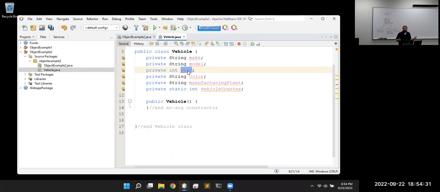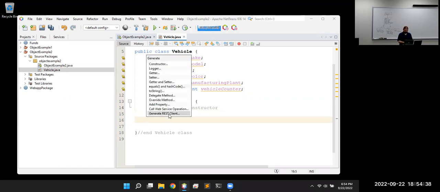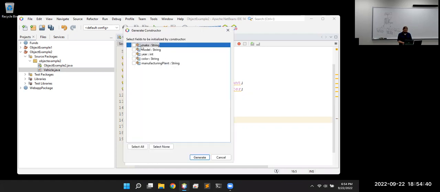So we want to put a bunch of different versions of constructors together. But that's easy when they're all generated, right? Alt insert. Let's do a constructor with the make and model. We know what type of car we want. Generate that.